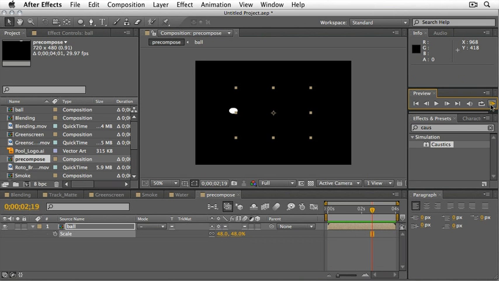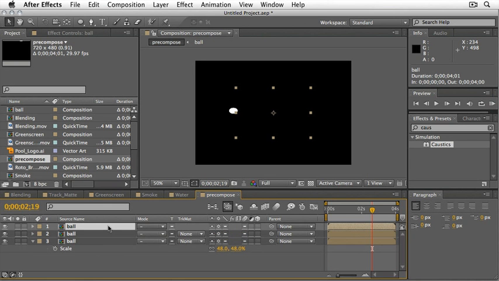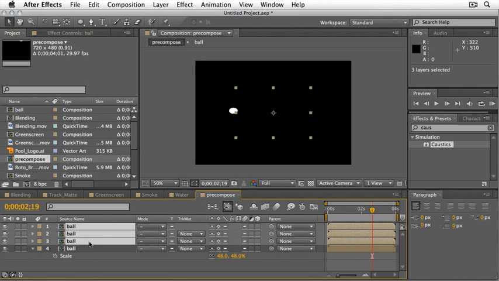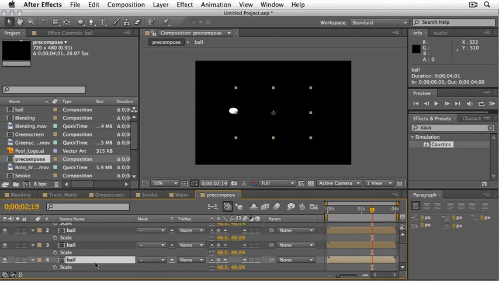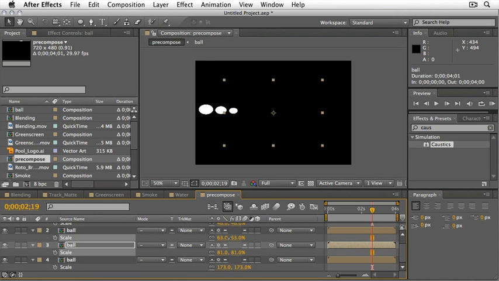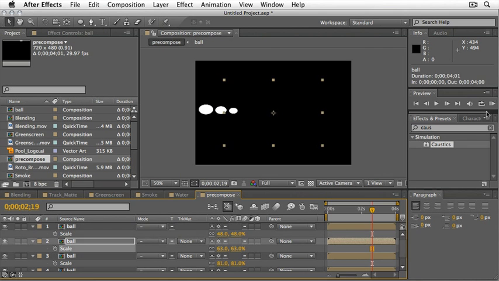I can now duplicate this layer. Control or Command D is the shortcut. And I'll do it several times. And I can change the scale of all of these. I'll select all of them, press S for scale. And I'll just make some of them larger. Something like that. Let's go ahead and preview that.